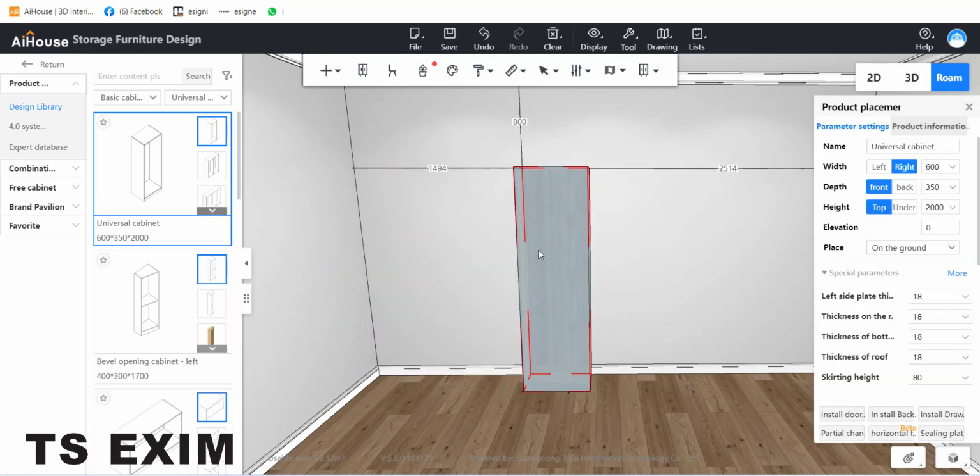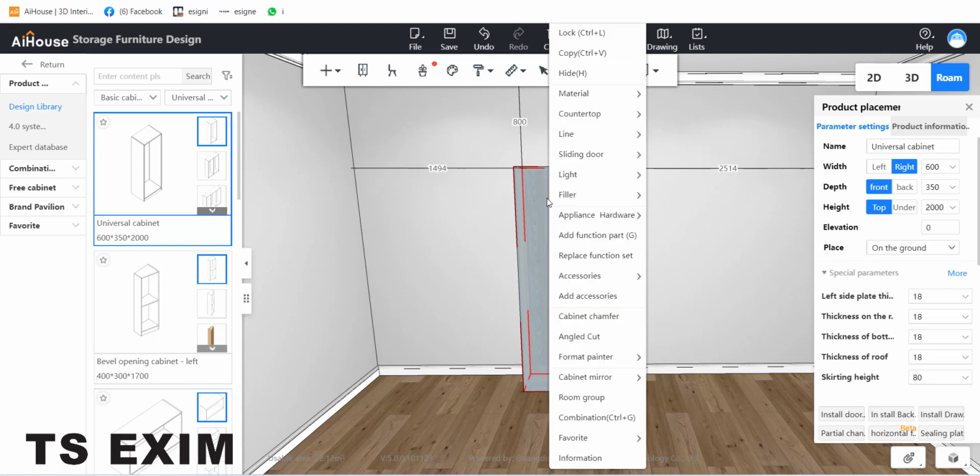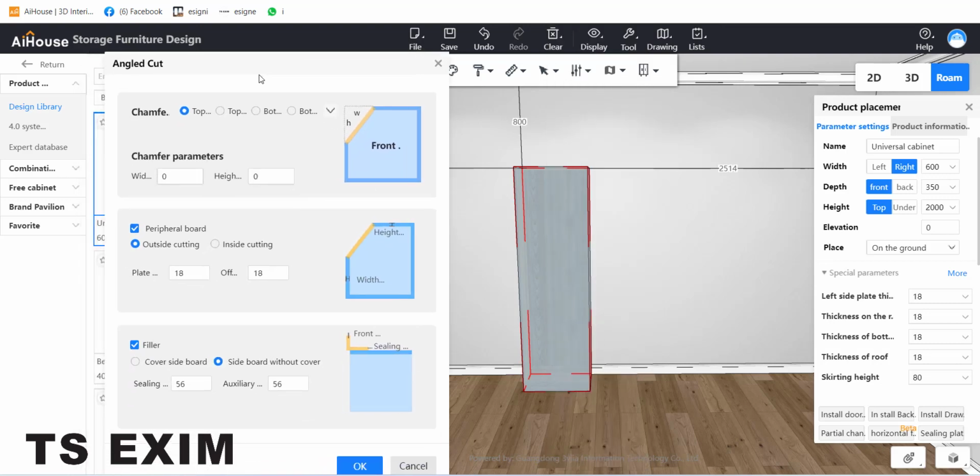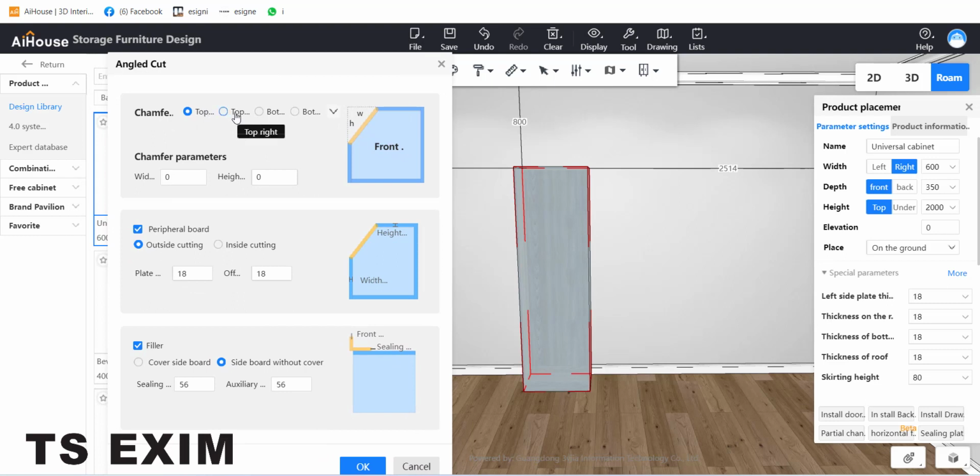Drag out, and then you can right click and go to the new button, which is angled cabinet down here. You can chamfer your corner of the cabinet. You can change the position: top left, top right, bottom left or right.